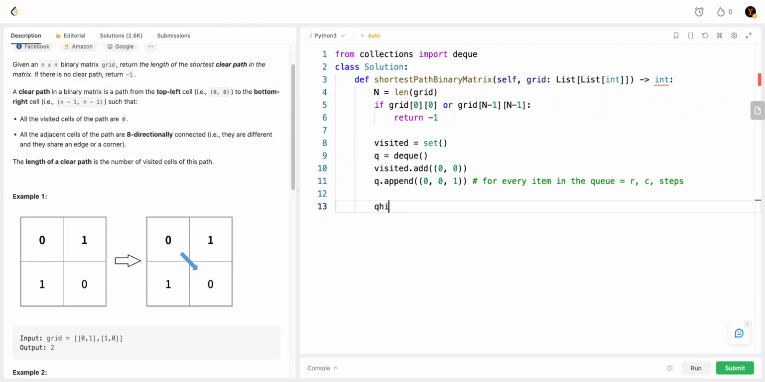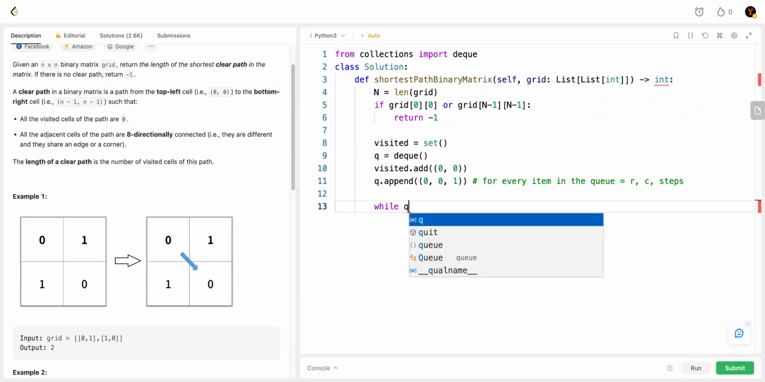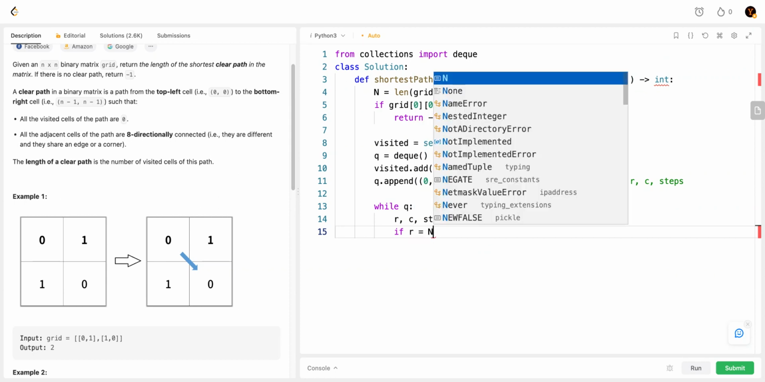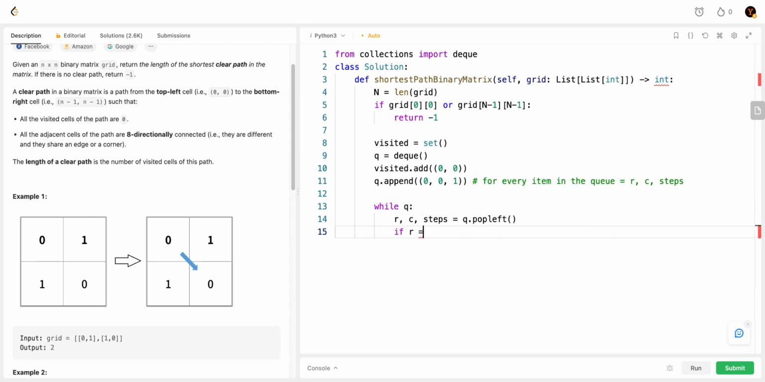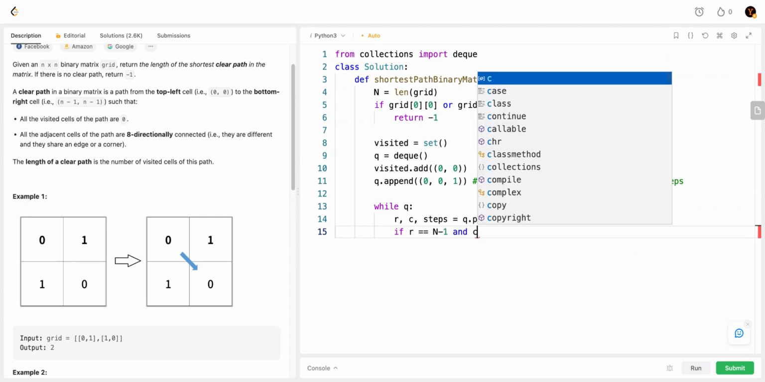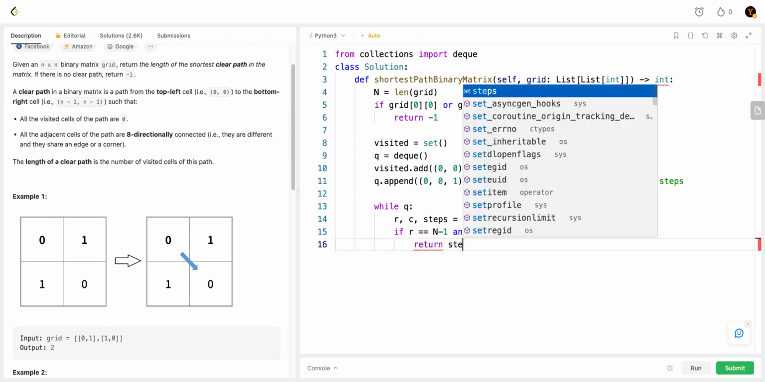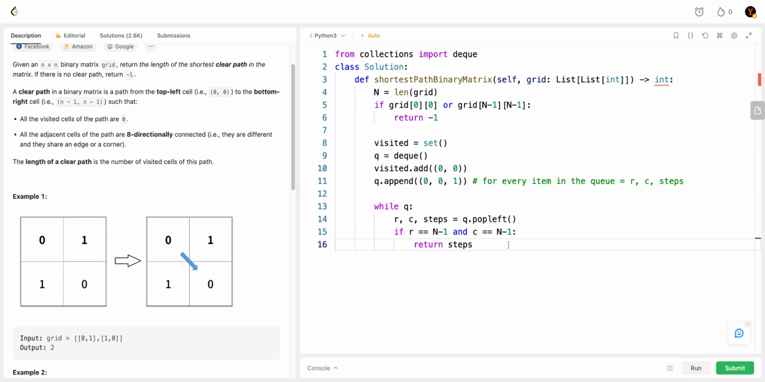So while queue exists, row, column, steps equals q dot popleft. So we just pop left. And if we reach the bottom right, then we're just gonna return the steps. Otherwise, we're gonna start the BFS algorithm.